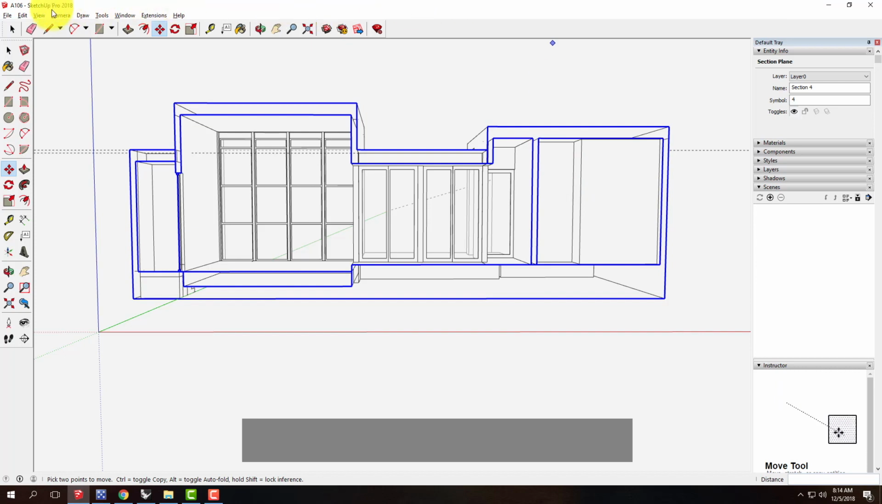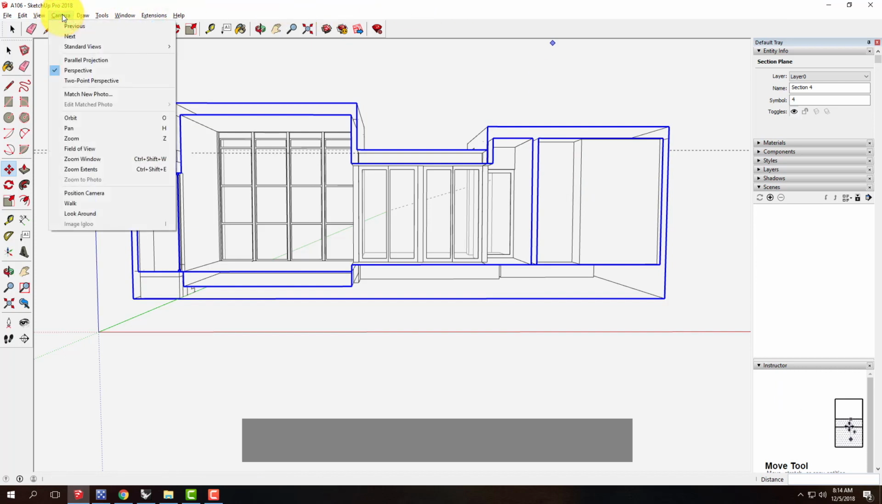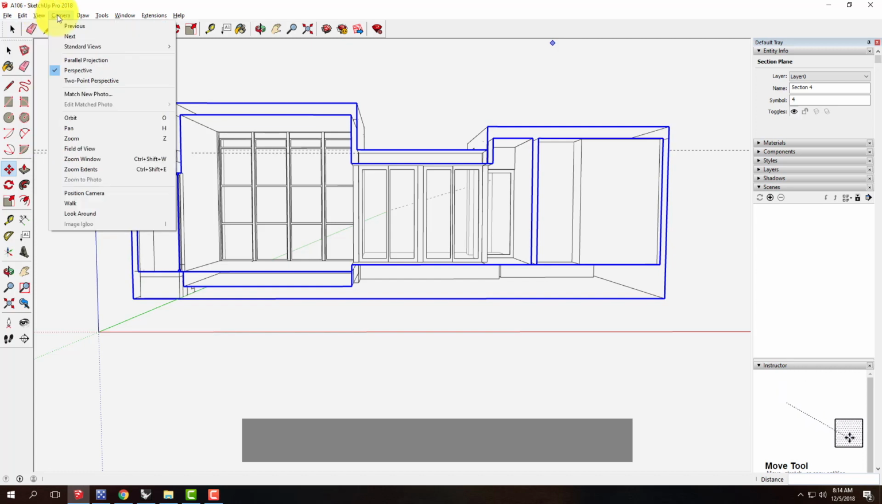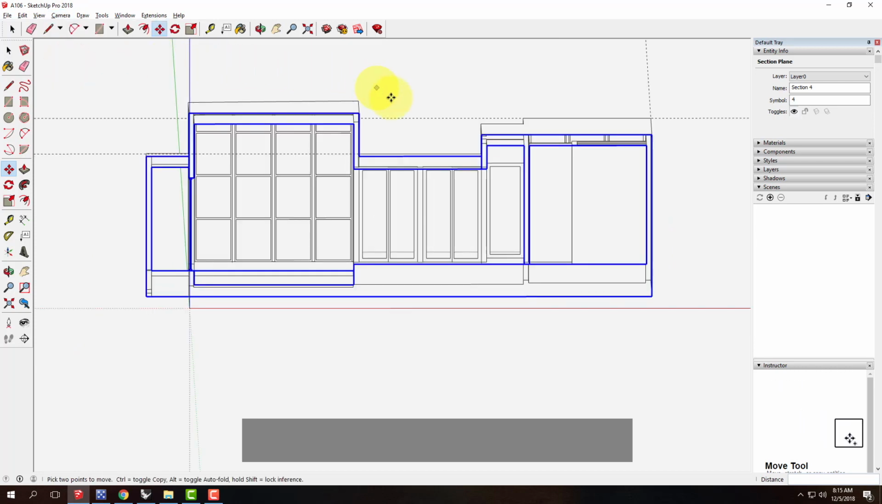So to switch that, we're going to go up to my camera. Sorry, under my, I always forget where they hide this. Yeah, it's under camera. I was right. And we're going to switch from perspective to parallel projection. And so I'm going to the camera menu, and I'm going to parallel projection. And when I do that, my view switches to at least be straight.